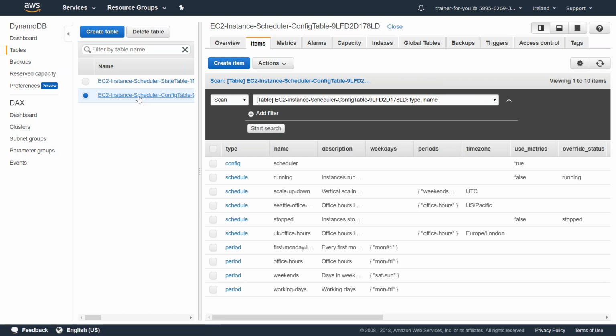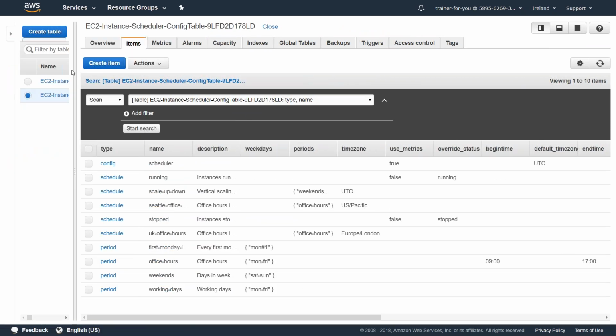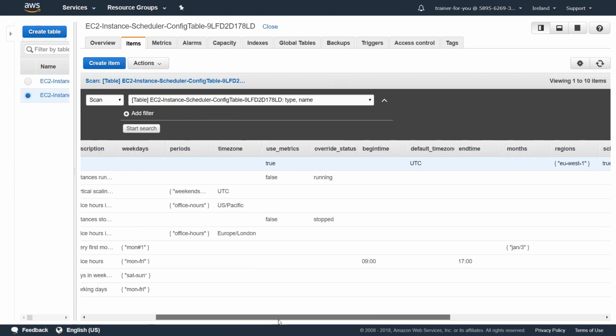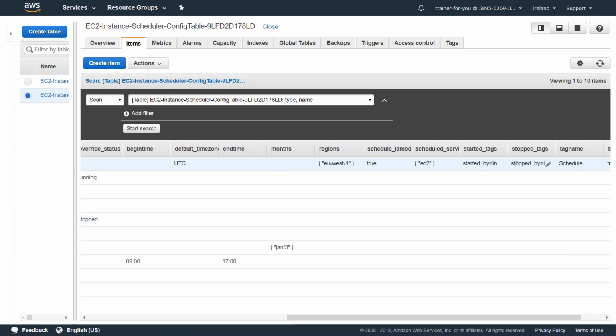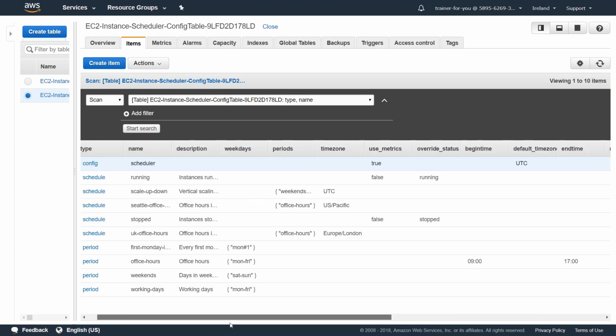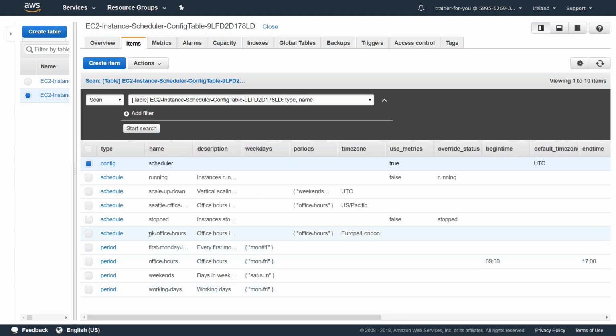Let us go ahead and check the other table. And here you have all the default configurations that we set up. Under config item, you will find all the metrics that we set up, whether it was running in US West, the started by tag, stopped by tag, and the default tag name that it was looking for, tag schedule. And you remember I have chosen my instances to be running on UK office hours. You can see here the time period for UK office hours is mentioned as office hours.